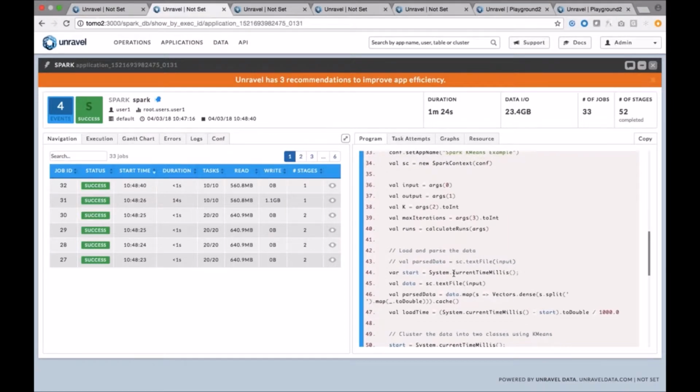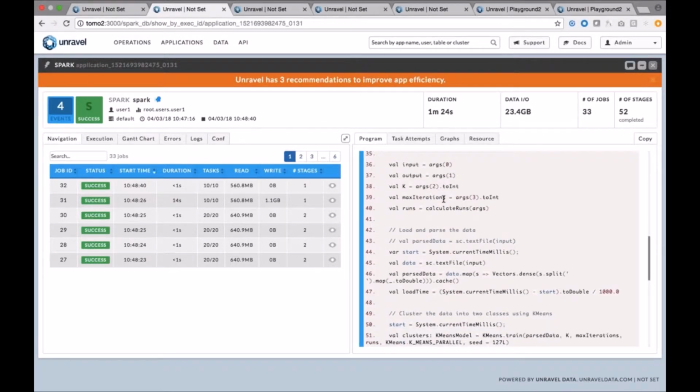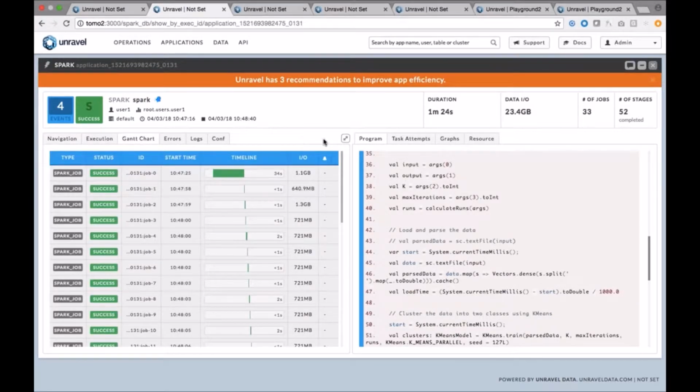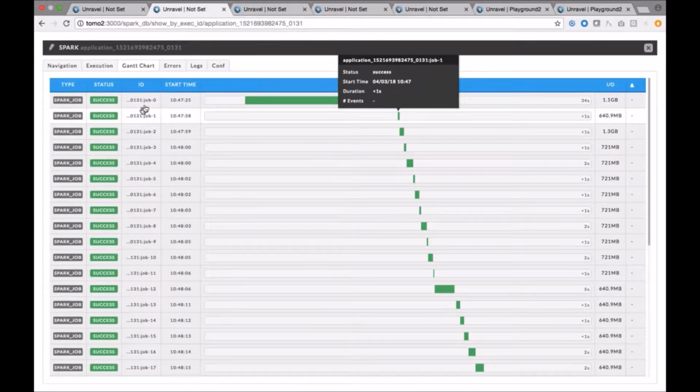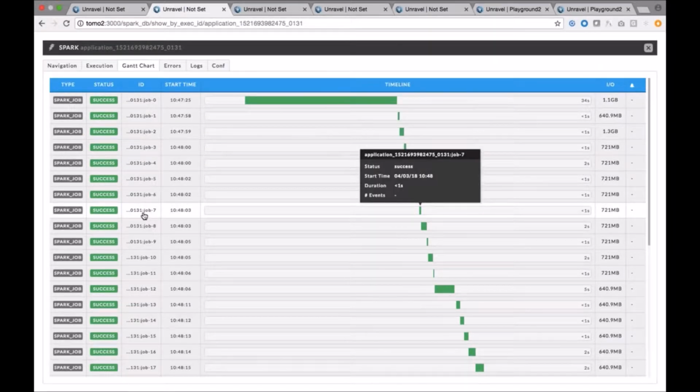This application, let me try to understand, as the user or the developer who created the application, how is it running, right? So Unravel has a lot of views that have been created to help answer questions like this. I'm going to start with the Gantt chart, right? The Gantt chart view shows how the entire application got converted into a series of steps of execution. As you can see, this is running in Spark, right? All the different jobs being created by Spark, going from the top to bottom.